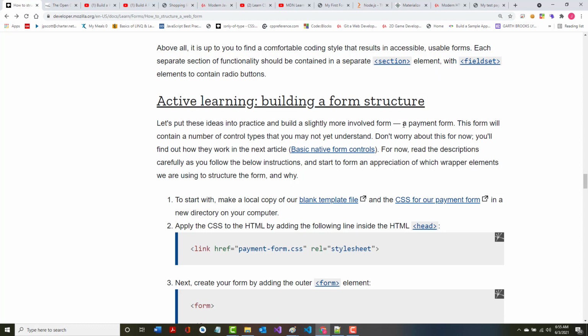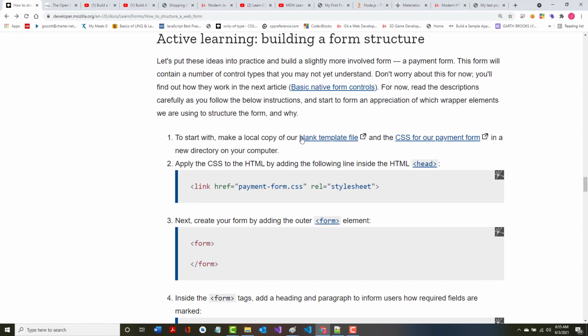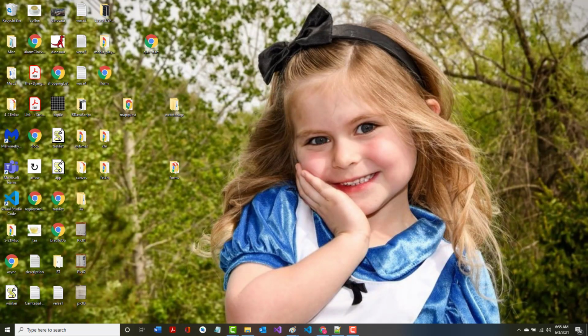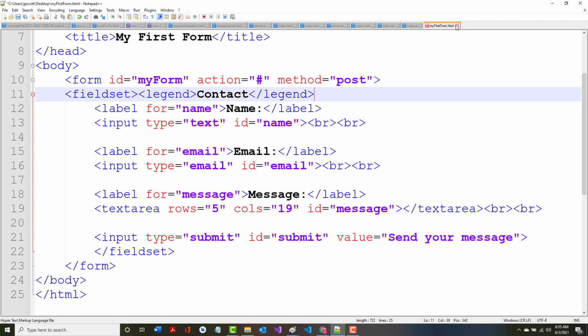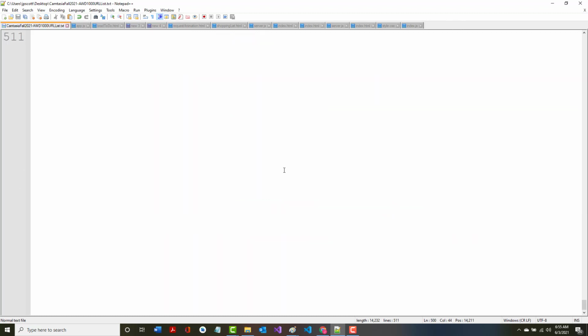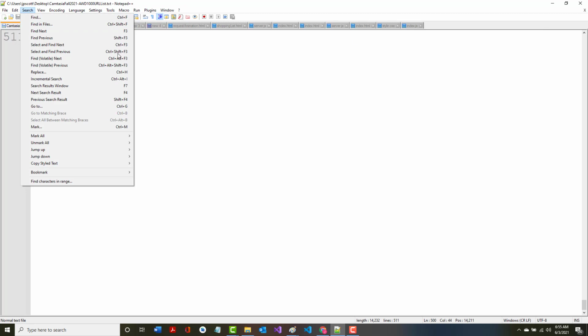All right. So it says we want to make a local copy of the blank template file and the CSS for our payment form. So we're going to do this one now. So let's take the one that we've got, which has been this index right here. We will save it. And I'm going to remove my first form also, and we'll save that. I'll just say yes here. I know that's not exactly where I wanted to put it, but that's okay.